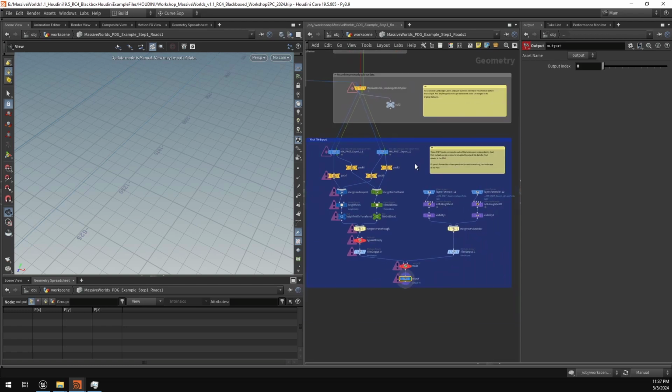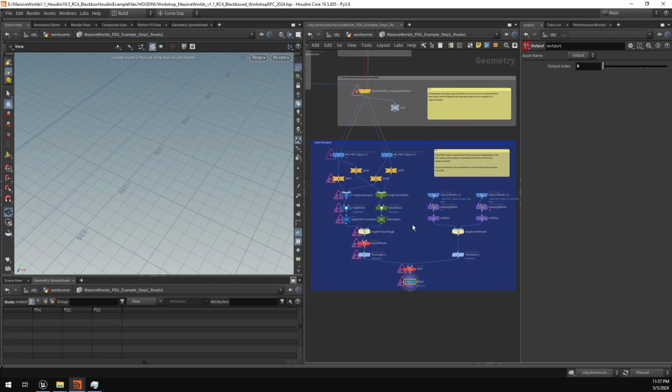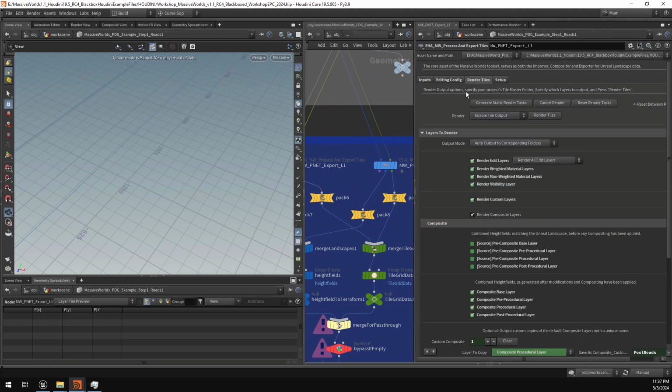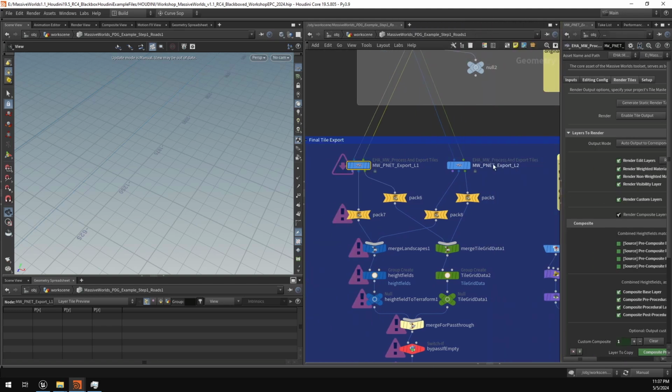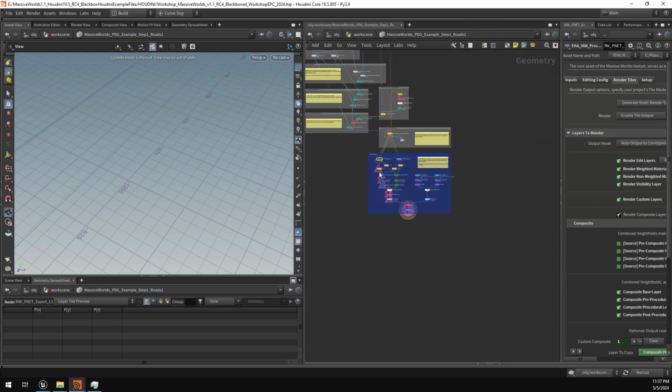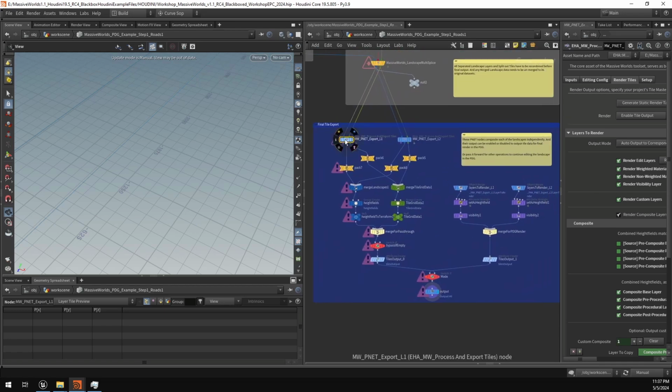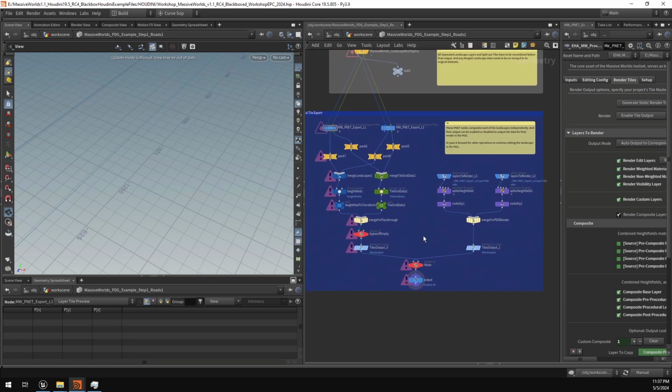Now there's two forms of output on this node. One outputs the landscape for further editing. The other one outputs the tiles for final rendering. Now normally the PNet nodes are able to render out tiles by themselves using their own internal PDG setup. But in this case, we're basically externalizing that by running this node here in the PDG. So I basically split out the render component and I'm running that after everything is done. Let's move up.